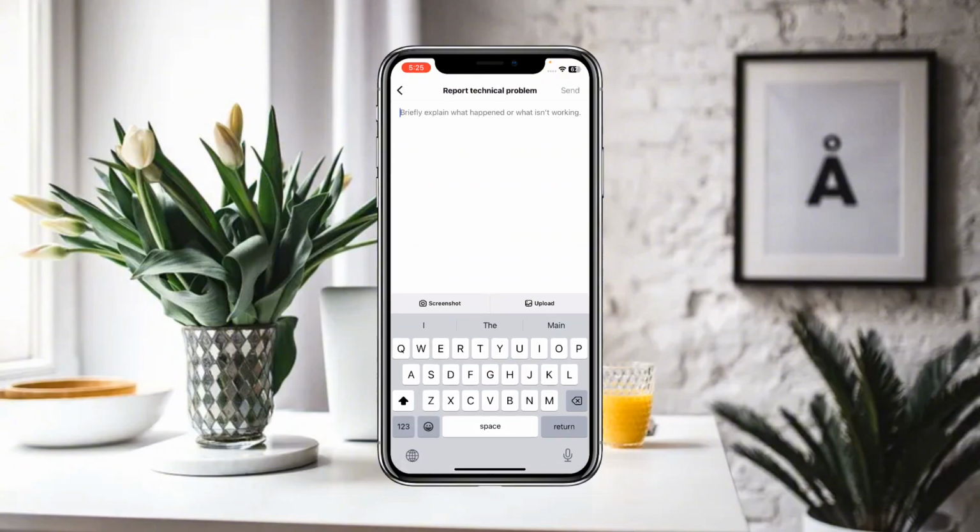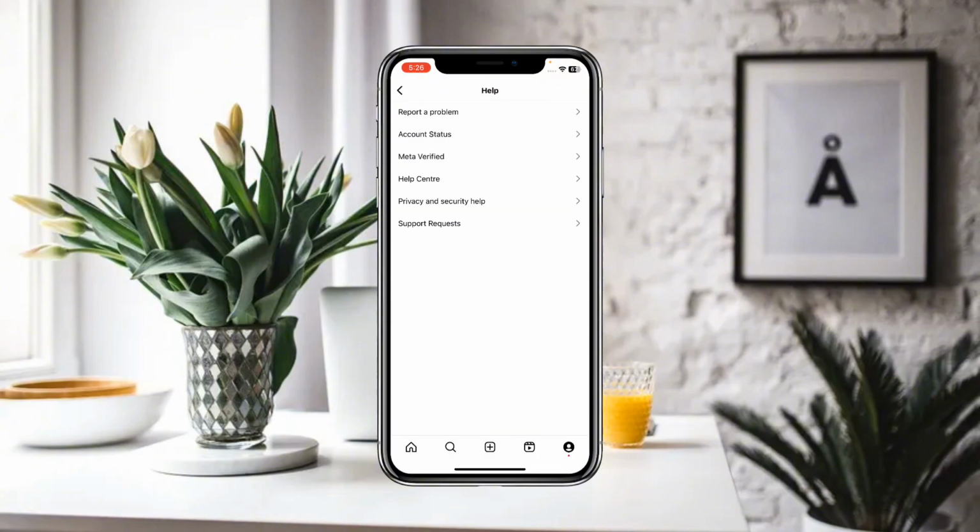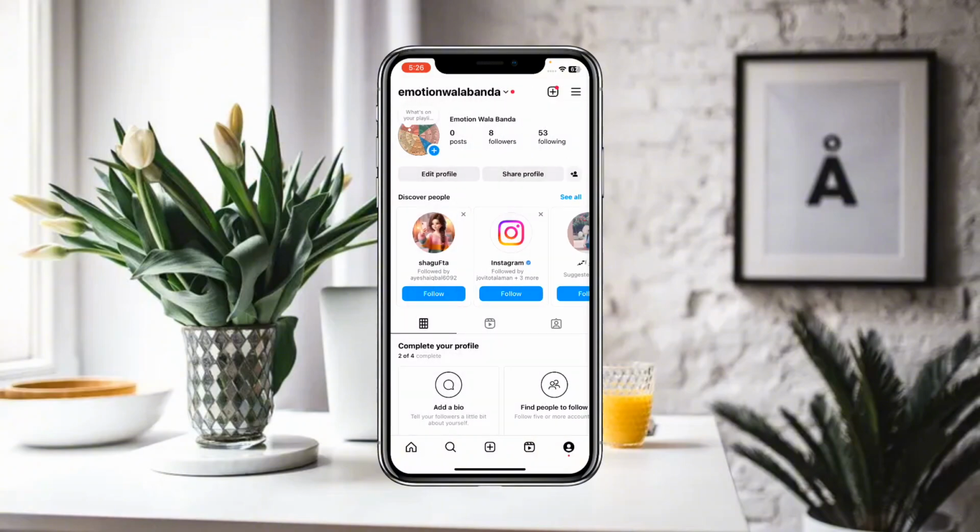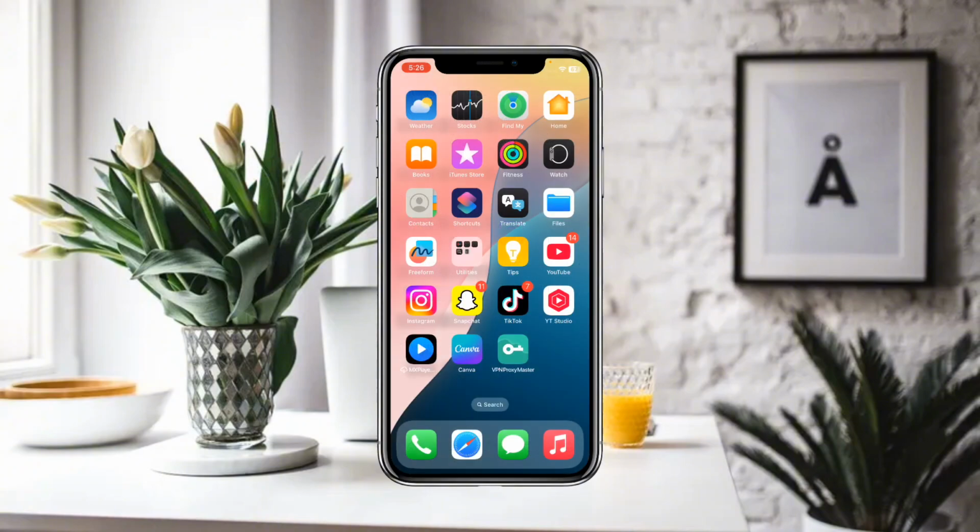And here you have to simply explain the problem to the Instagram team, what the problem is with you. Moreover, you can also attach a screenshot of the problem, and after that you have to simply go back. Now you have to simply click on submit, and your report will be submitted to the Instagram team, and after that they will connect to you and solve the problem for you as soon as possible.